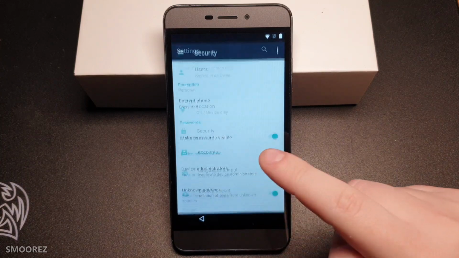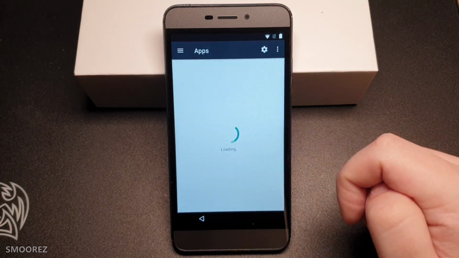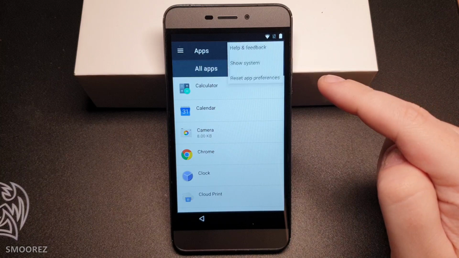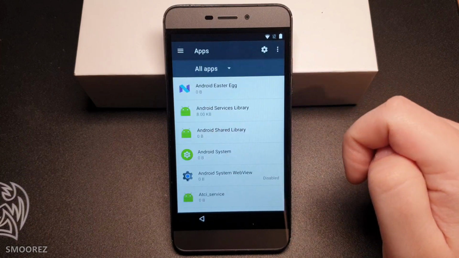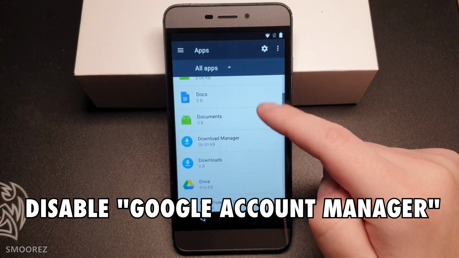Press back twice until you get back to Settings and scroll up to find Apps. Select on Apps and you will see the three dots at the top right corner of the screen. Select these and then select Show System. We need to disable two applications in here. The first to disable is Google Account Manager.